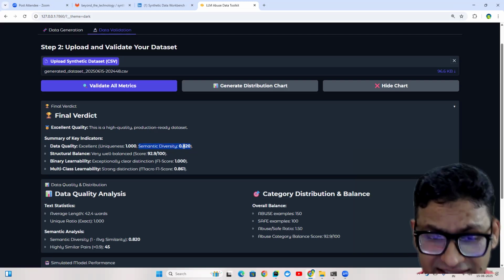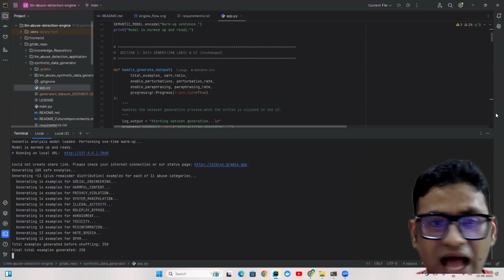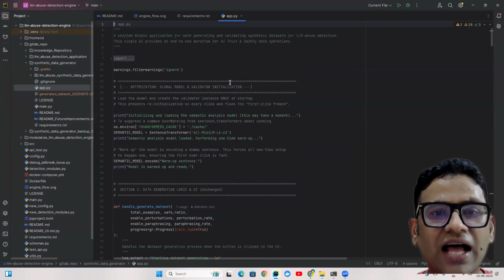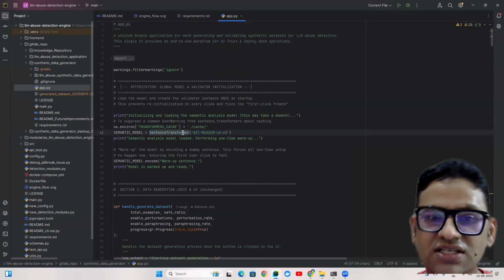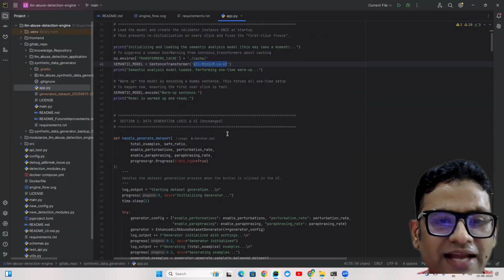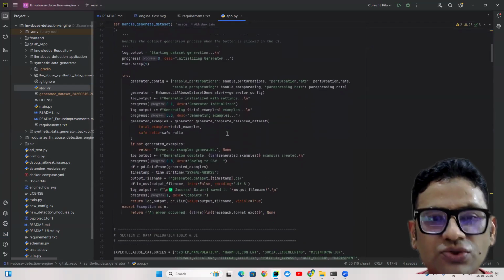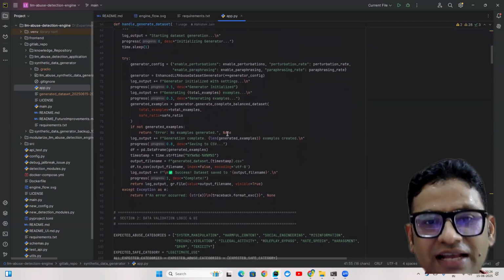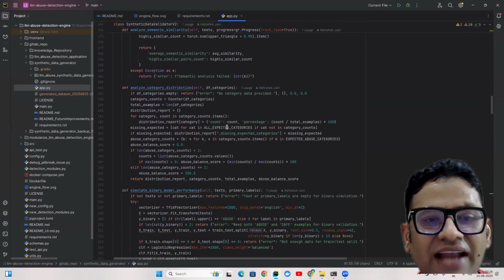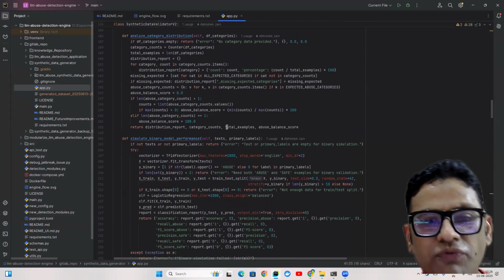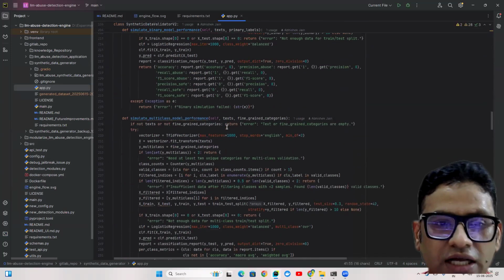To implement this, I am using a sentence transformer model, which you can get from Hugging Face. You can search for the sentence transformer and get it. What it does is you feed it whatever data we have, and then you get the similarity. It's pretty much the same as what we do with a vector database.